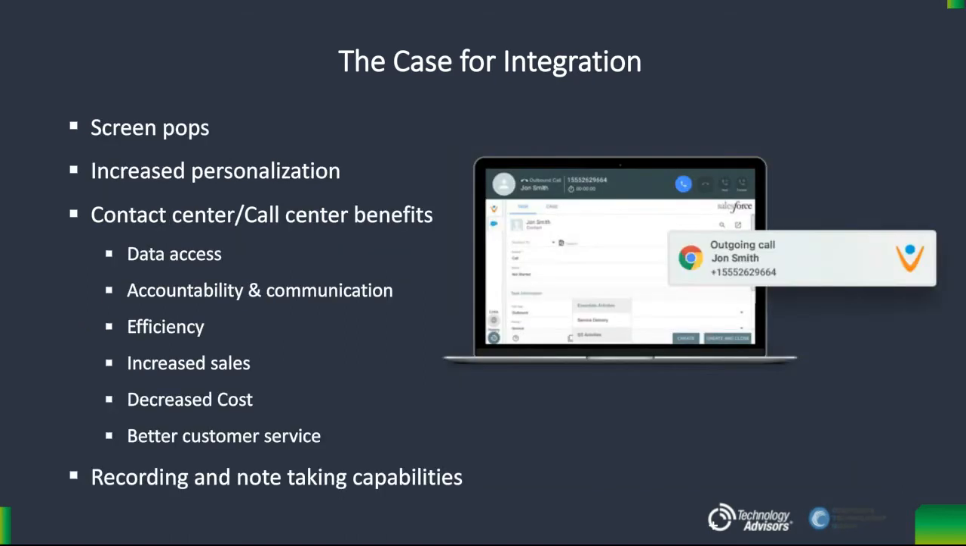Okay, what else can we look for in integration? Well, screen pops, that refers to the process of just presenting the end user data to an employee automatically during an interaction, so they don't need to manually search for the customer data. So when a call comes in, the customer data pops onto the employee's screen.